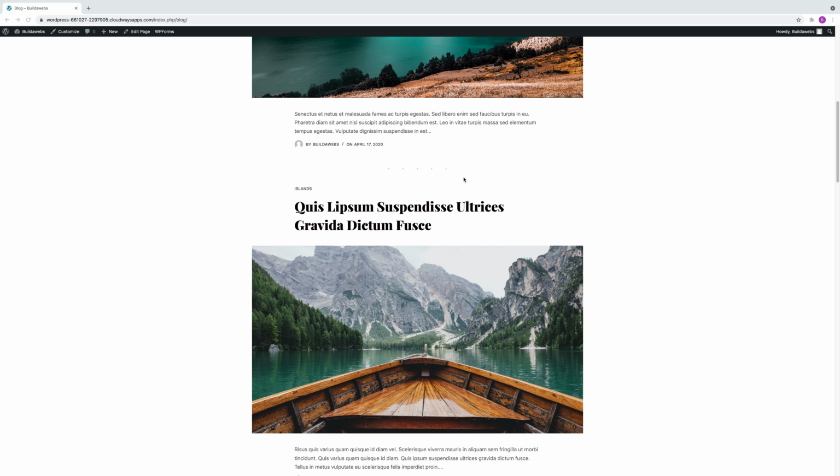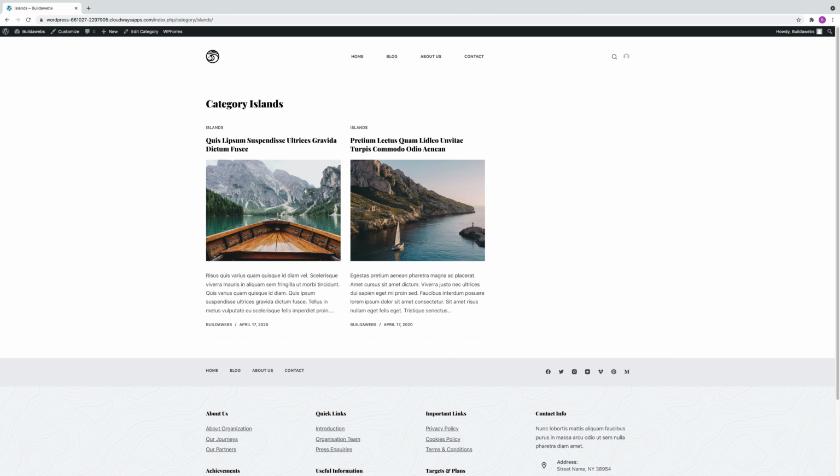Categories group blog posts together that are similar. So if you see, for example, here there's a category of islands. When you click on it, it'll show you all the blog posts that are associated to islands. Tags allow you to add extra detail by providing keywords that are associated to the blog post and help search engines find that blog post.